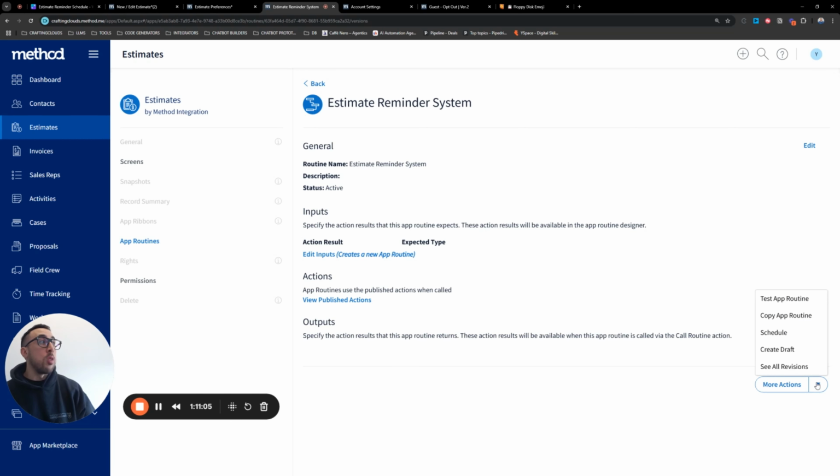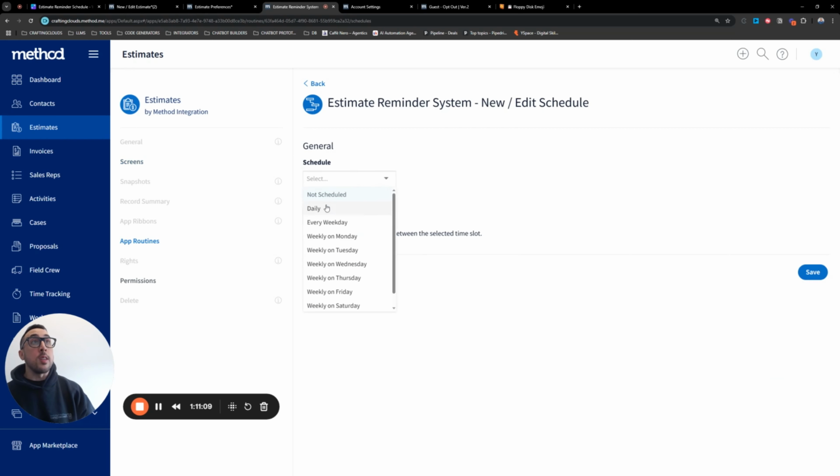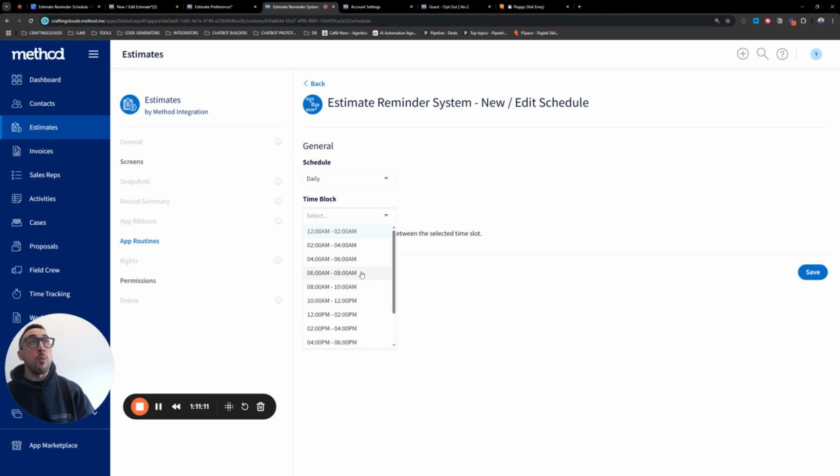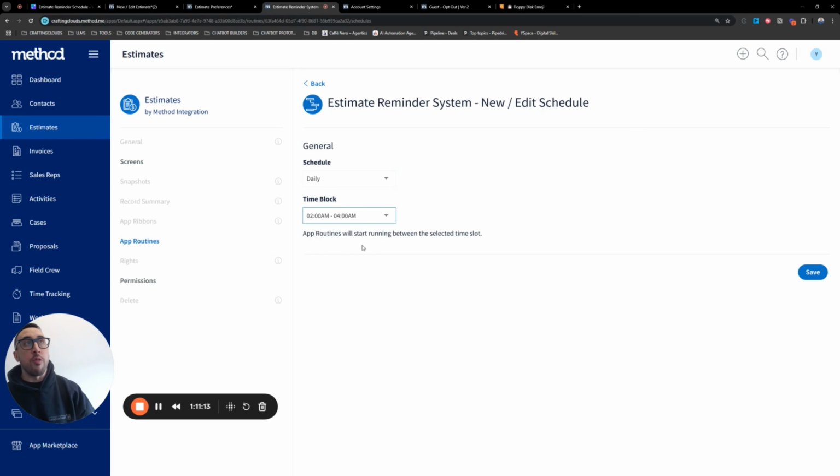So we want to put a schedule on it. So now we're going to go back to more actions. We're going to click schedule, and we're going to set this schedule to daily, and I like to do 2 to 4. I think that's kind of like the complete dead time on Method servers where there's not a lot of customers logged on. That's ideal. You want all your scheduled app routines to run during off periods. And we're going to hit save.